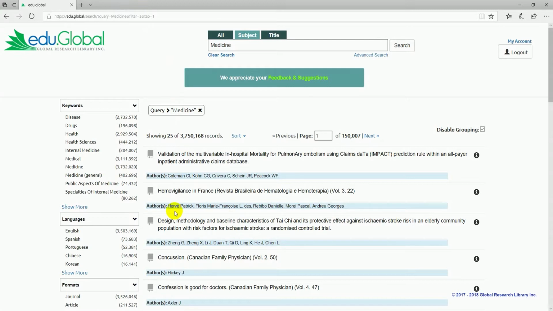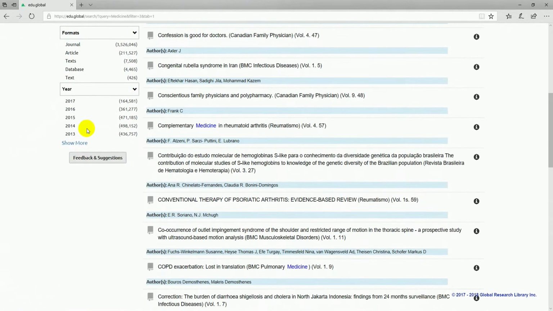Our next step in this tutorial is to show you our filters for narrowing down your search to very specific results with just a few mouse clicks. On the left side of the search page, we see 4 filters. The filters are keywords, languages, formats, and year.